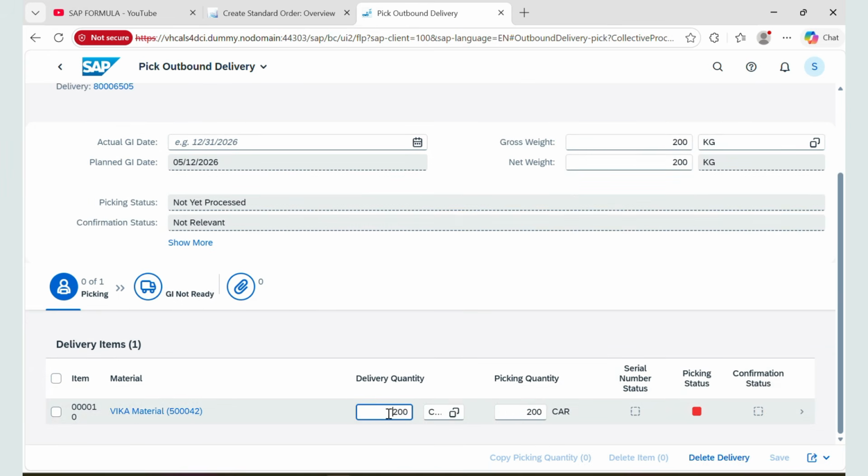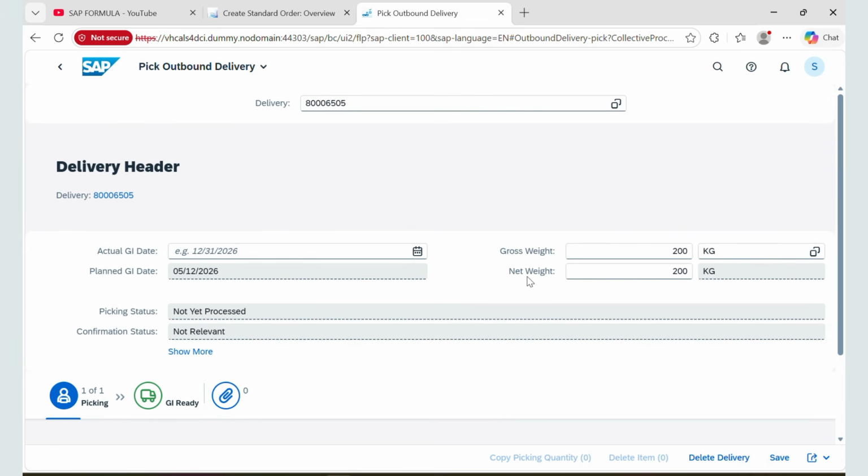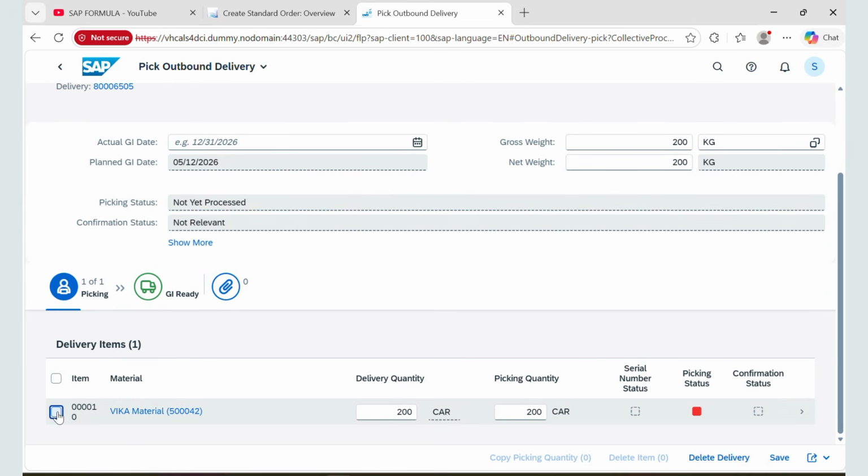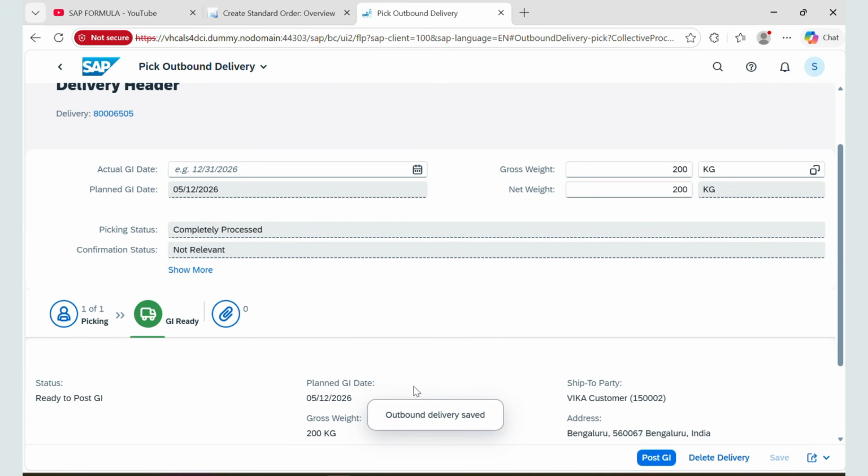Okay. So now you can see delivery quantity is 200. Here also picked quantity is 200. So now what I'll do, I will select this one. Click on save option. Outbound delivery has been saved.